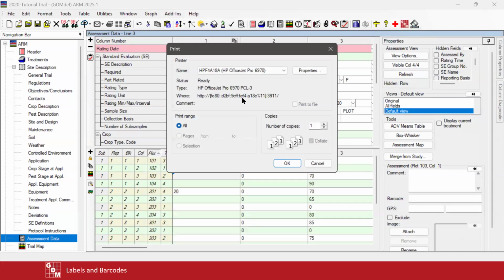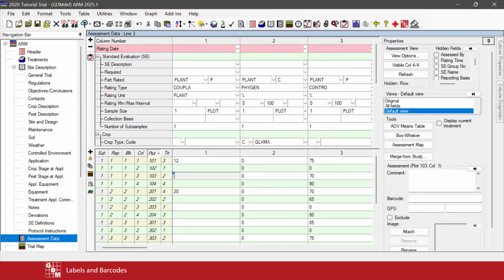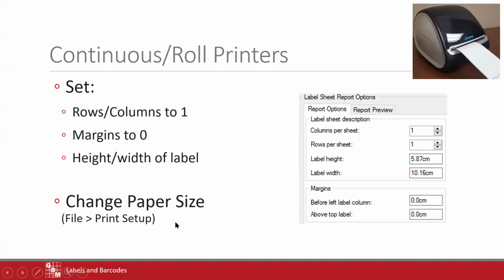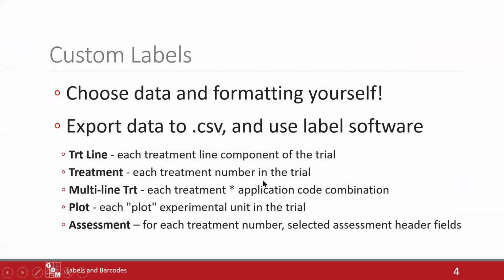That's really the steps if you're using one of those labels instead of an entire label sheet. So really just those two steps. You want to make the page the size of one label, and then make sure the paper size is also the size of one label. So that's what ARM offers for standard labels.